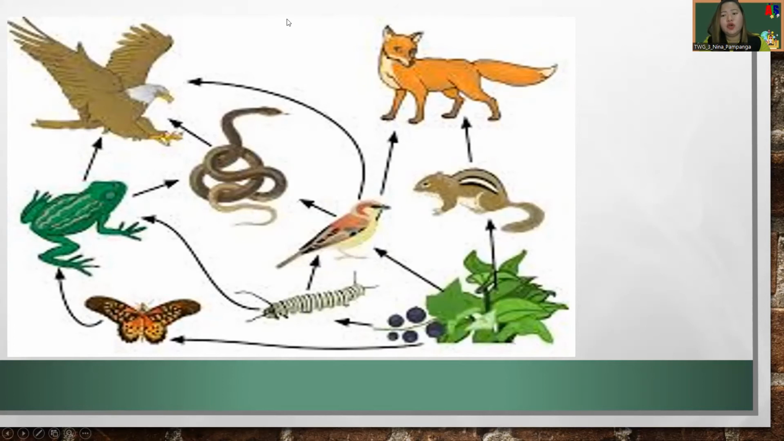So, nakikita nyo yung relationship ng ating mga living organisms sa isa't isa. And this is, again, an example of a great food web. Okay? Claro? So, let's move on to our activity.